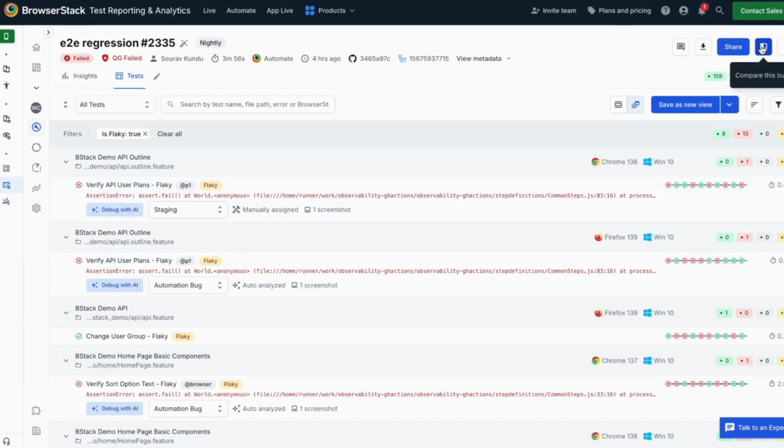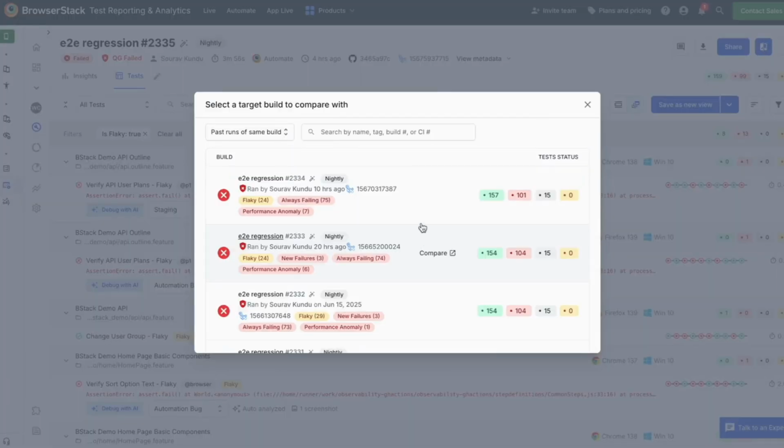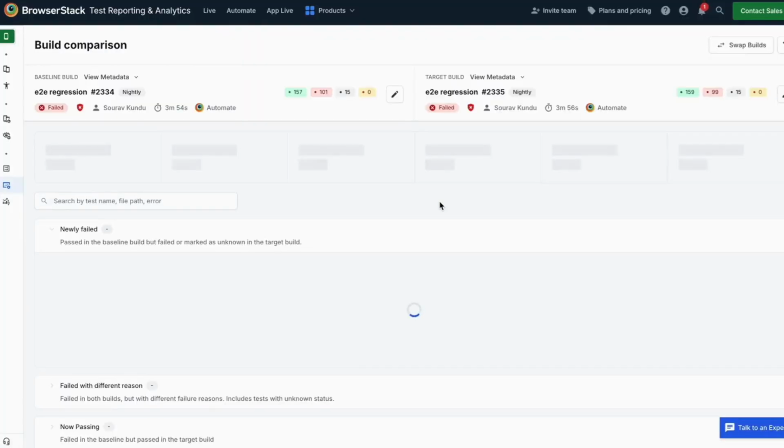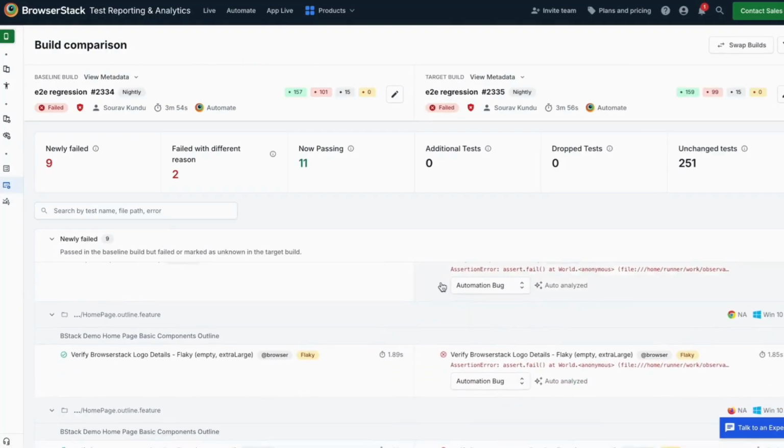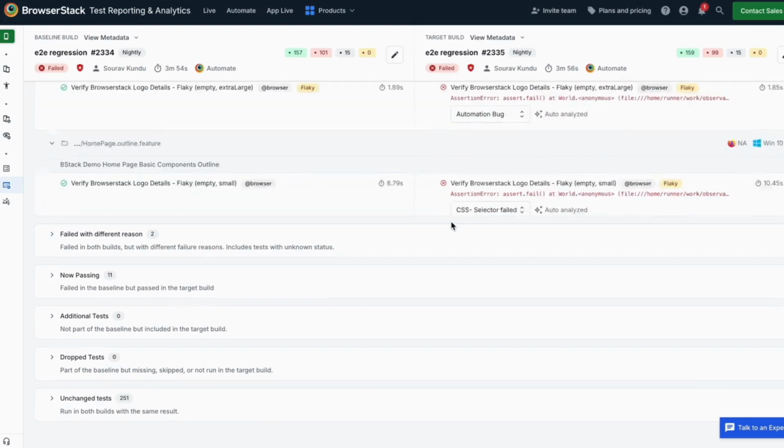One great feature of test reporting and analytics is your ability to compare builds with others. Now let's say I want to compare this particular run with a previous run to understand if anything's changed. Have any new tests been added, or have any tests that were failing in the last run been fixed now?